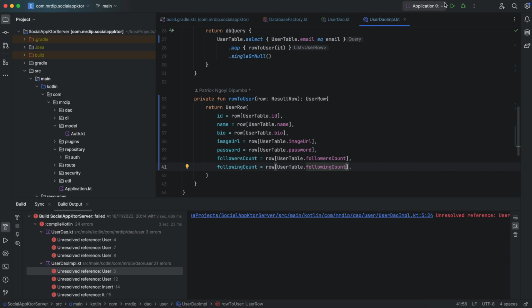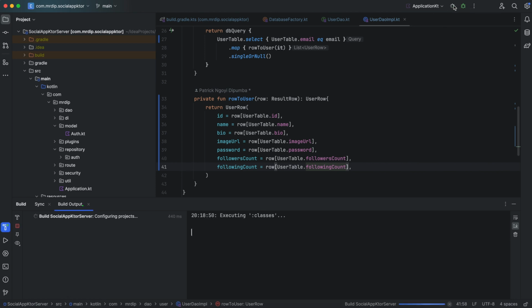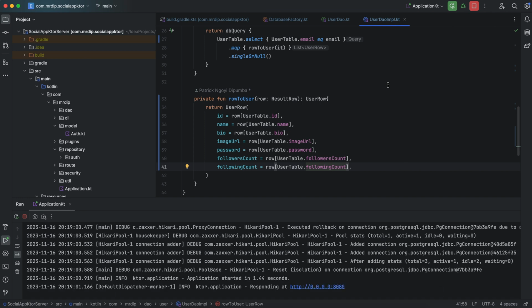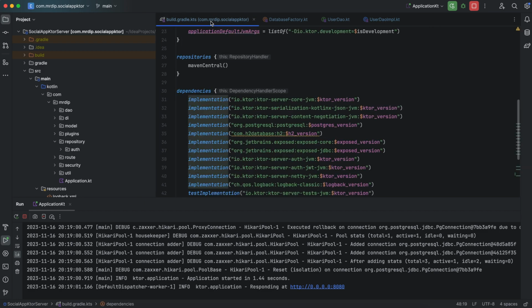Alright, so let's rerun the app again and check. So the app is running, so our refactor was successful. We can close everything now.